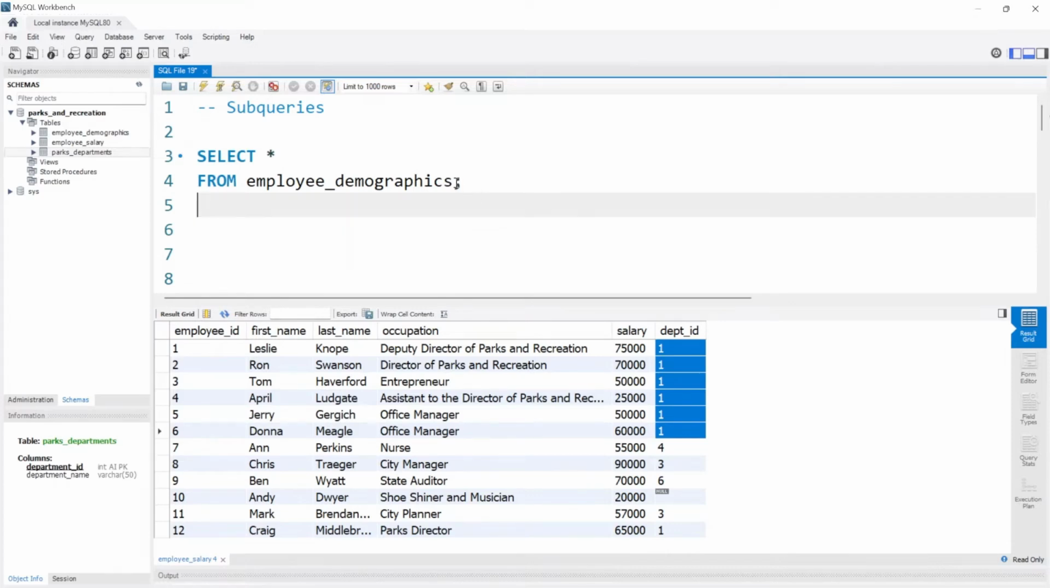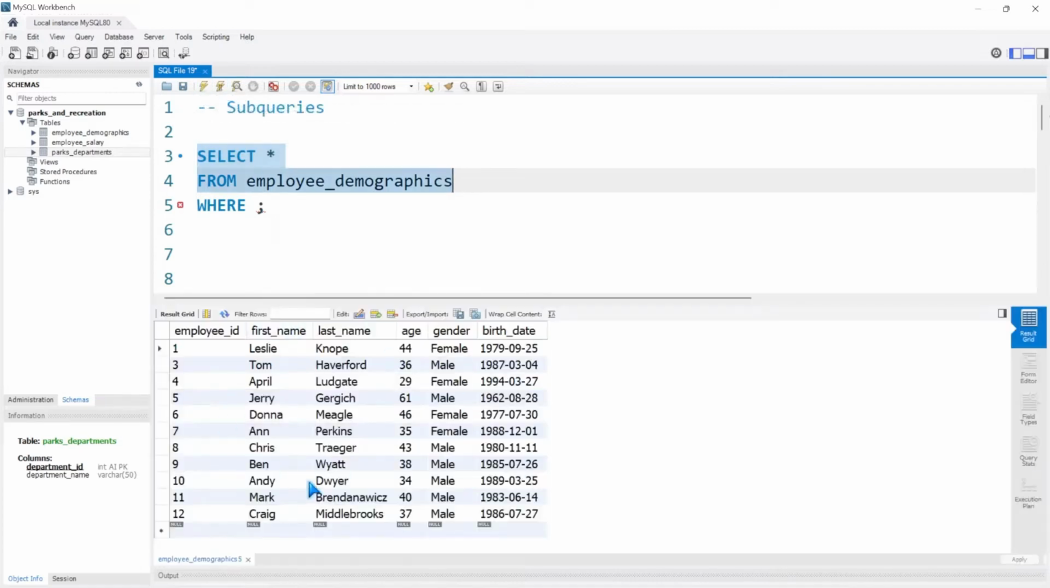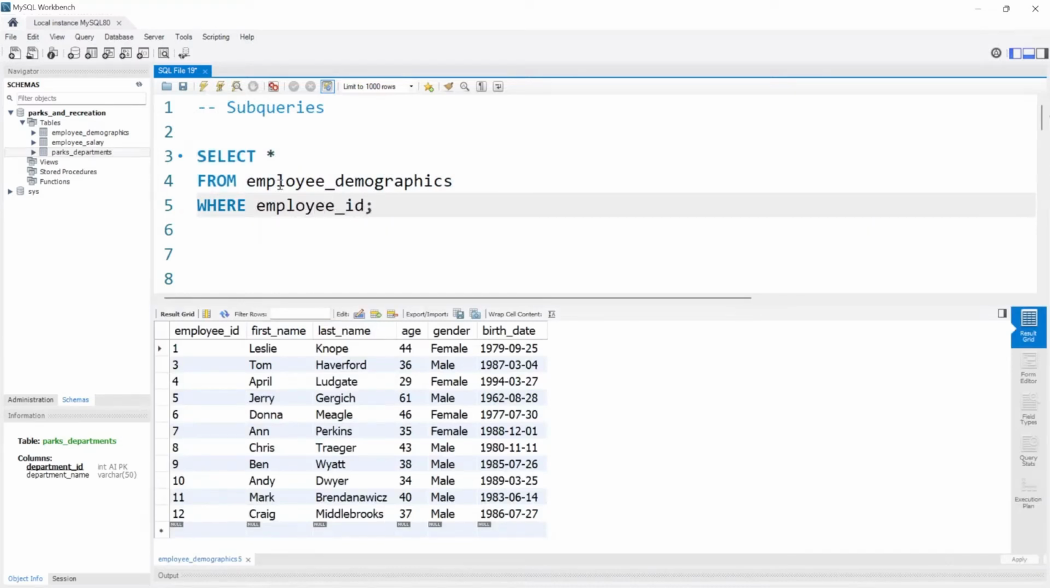So let's go ahead and get rid of this. What we're going to do is say select everything from employee demographics where, and now we want to pull, because this is the salary table, employee IDs where the department ID is equal to 1. But remember, we're querying off of this table. So let's actually pull this up. This is what we're working with. So we want to say where the employee_id, that's referencing this column in the demographics table, is in, and we're going to do a parentheses here, and we can even come down and put a parentheses down here.